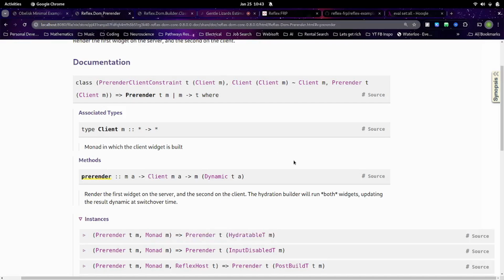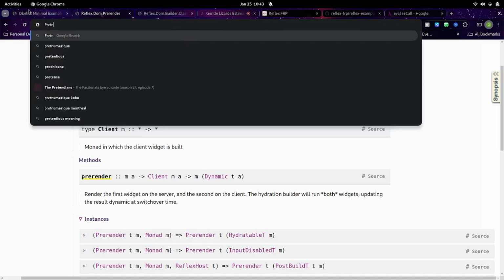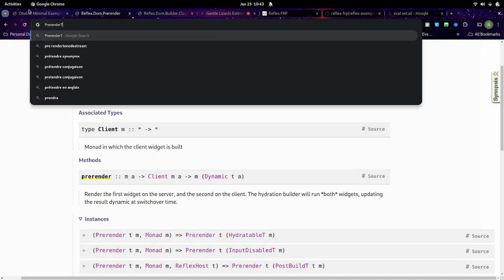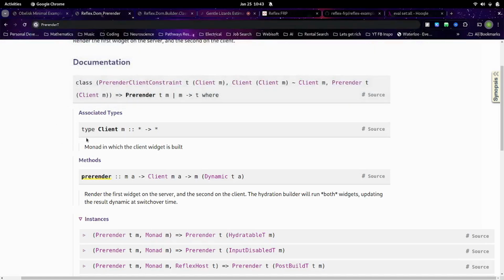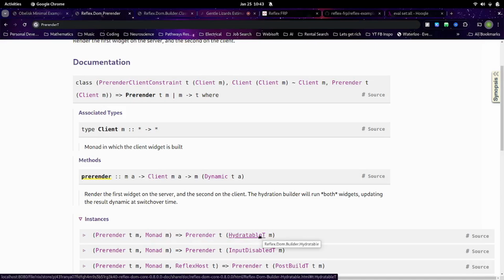What do you mean by pre-render T? Because I see pre-render T here. Do you mean the monad transformer for pre-render? Pardon me, yeah, I mean pre-render big T, which is a common thing you'll see for monad transformers, and for example, hydratable T is a monad transformer. The T at the end is just the naming convention for a monad transformer.